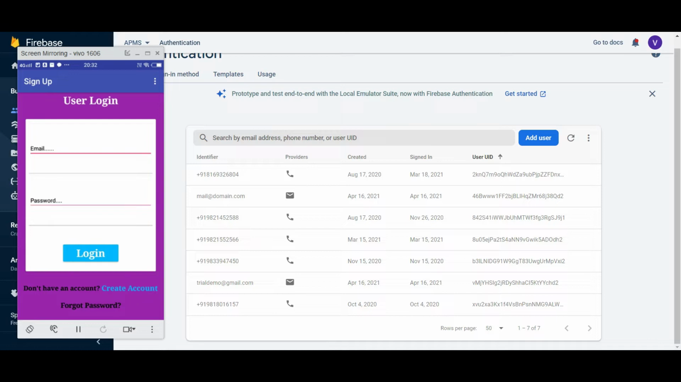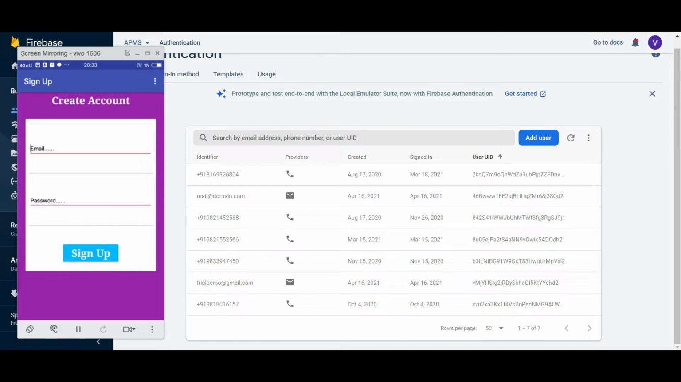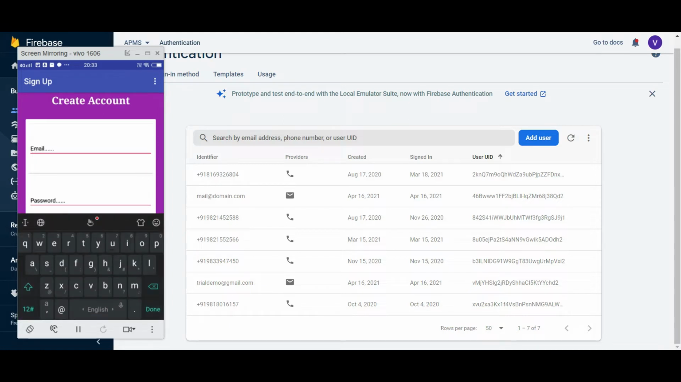So first of all, let's see the demo of the application. There are two main things here. One is login and the second is sign up. The person who doesn't have any account can create their account. They just have to click on the create account button and it will redirect them to the sign up page. There they have to enter any email ID which they own.